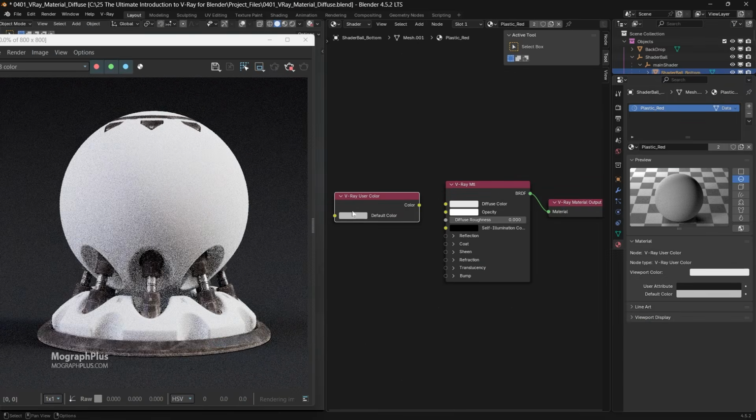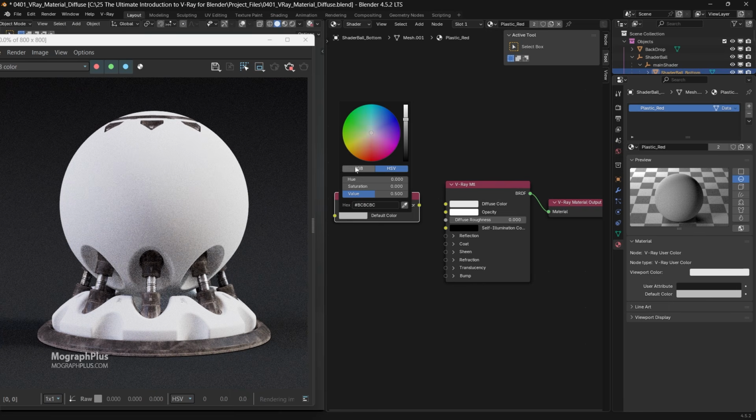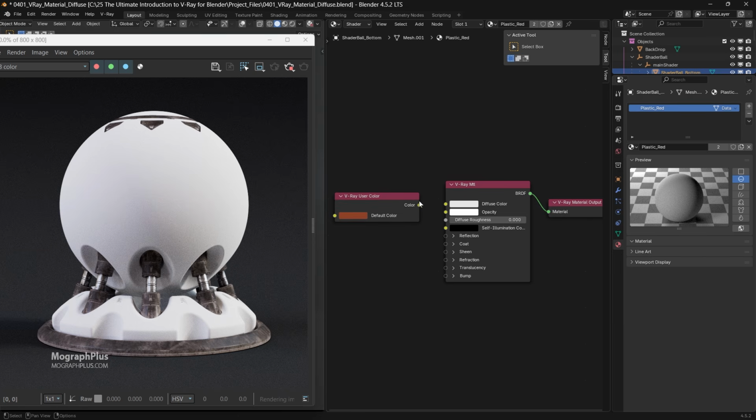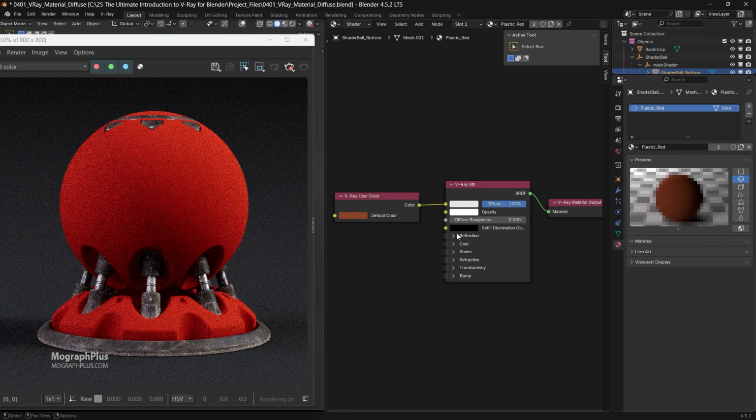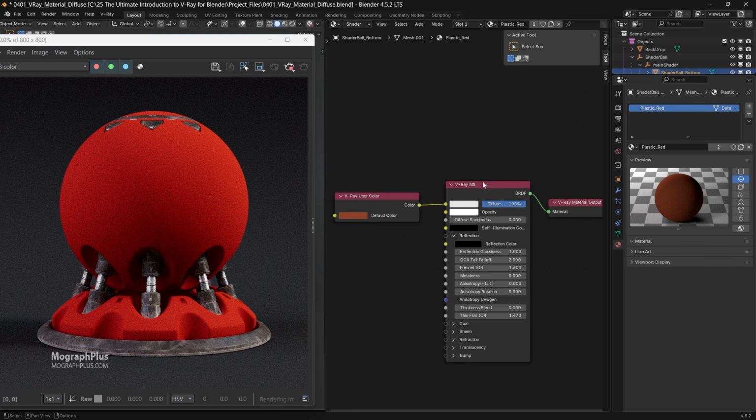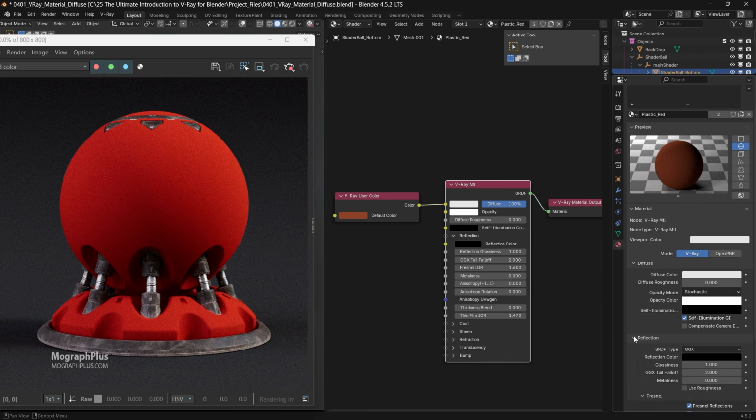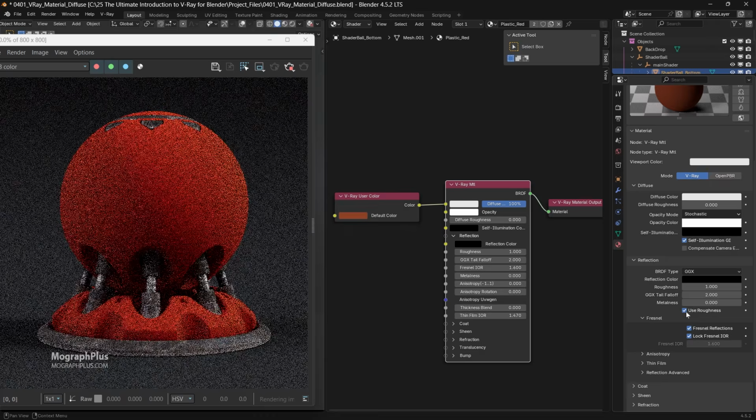Change its color to a vibrant orangish red with the RGB values of 0.277, 0.054, and 0.022. For now, just use it as the diffuse color. Now come over to the reflection section and enable use roughness.